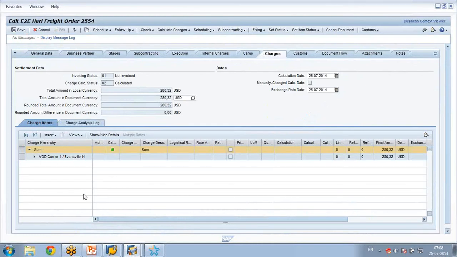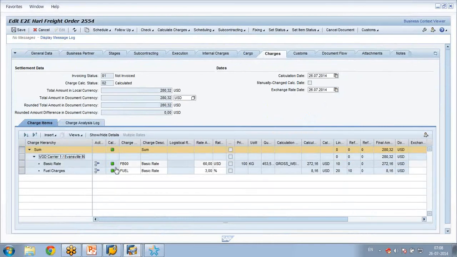Charges. I have no charges here. Like here, the basic freight charges. Then again in charge management we have different rates. Then there also we have to do some settings. So we have calculation for fee. So charge management also we will cover.